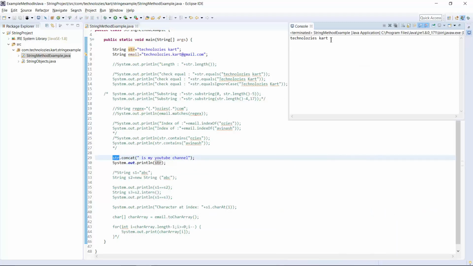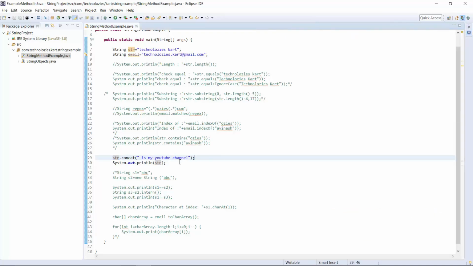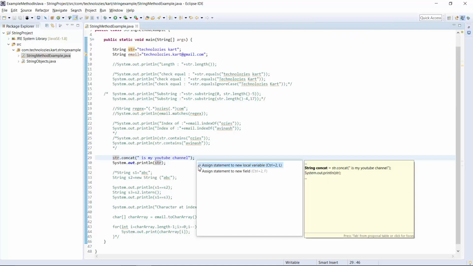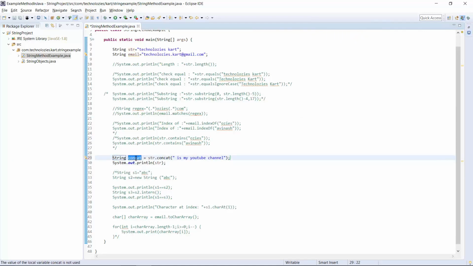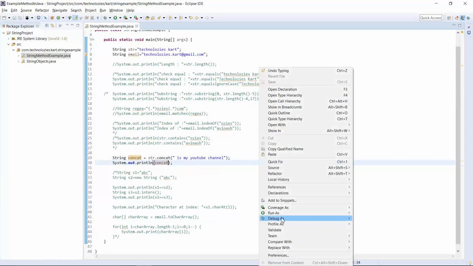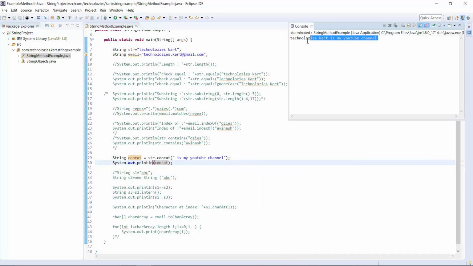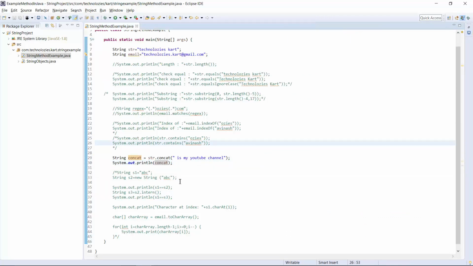Yes, it's technolozies.kart only. It is not printing "technolozies.kart is my YouTube channel". So if we hold the string that is returned by the concat method and print it, then it will print this value. Okay, this is how the concat method works. Now moving to the next example.